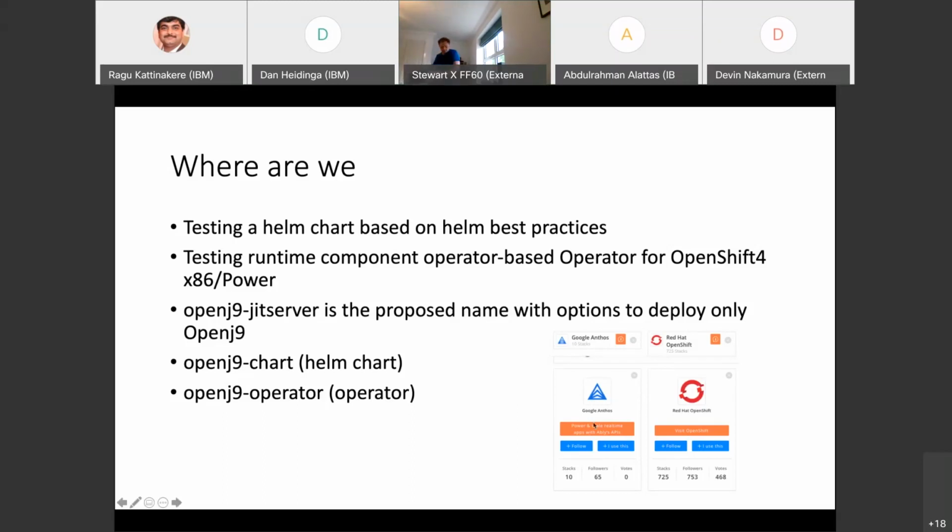There is also Google Anthos, which is a sort of an equivalent of OpenShift by Google, which is again a Kubernetes platform, but we are not testing on it right now. But eventually, I think we should be there.